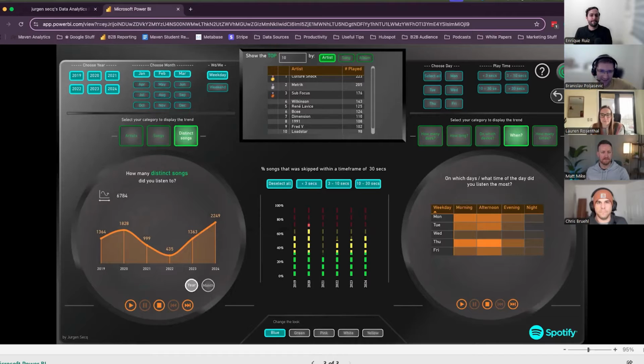I'm sorry, Lauren. I'm only noticing this now, although I did spend some time with this app. What happens when you click on change the look at the bottom? There's blue, green, pink, white. Does it? Please tell me it updates the theme. Oh my God. This is amazing.